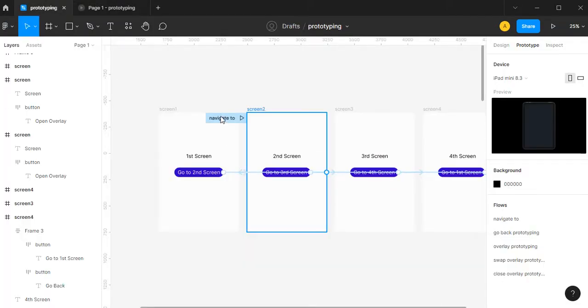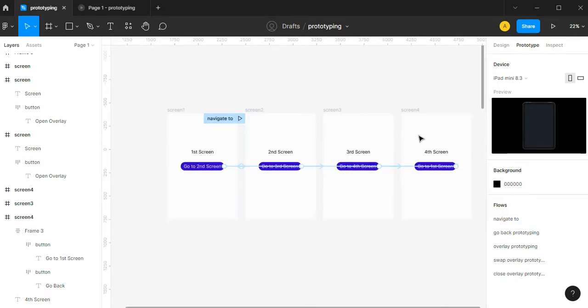So this is firstly for naming the flow, where the name of the flow is navigate to, and secondly for choosing the first screen that you want to show to your user. That's what it is for.